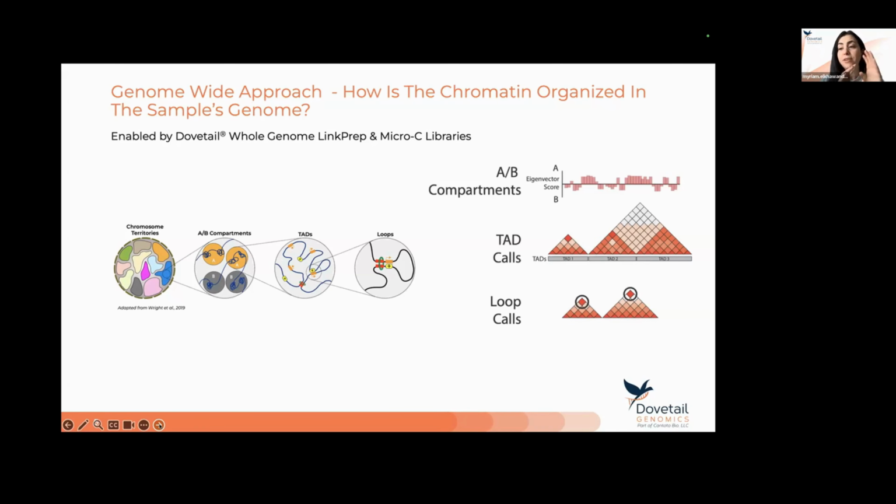You're going to look at different levels of organization. You first have the chromosome territories. These don't interact much with each other. Then you're going to be able to say how your chromosome is organized into A and B compartments. A compartments are your active compartments, where you have open chromatin and a lot of transcription happening. And B would be your closed, inactive chromatin, where you don't really have a lot of genes being transcribed.